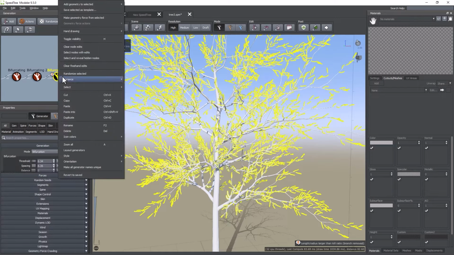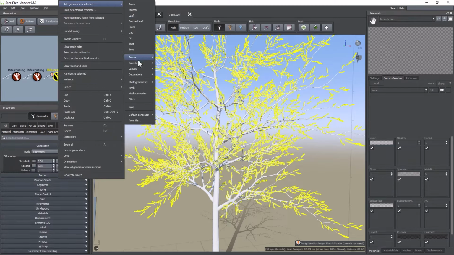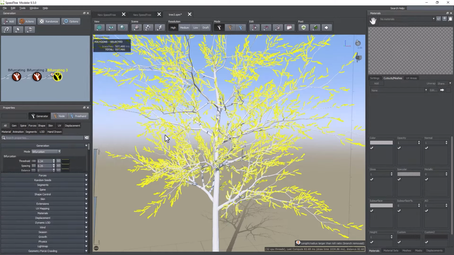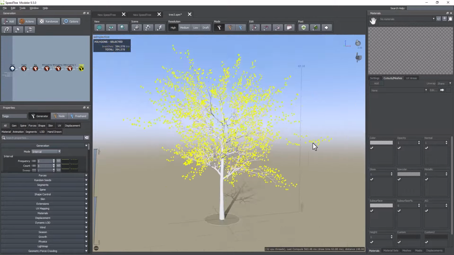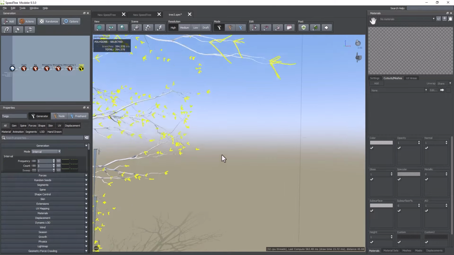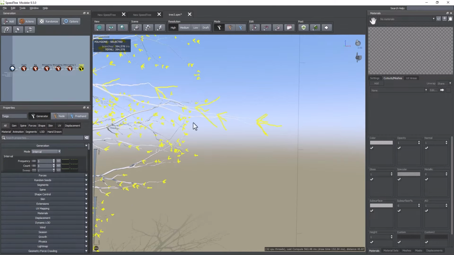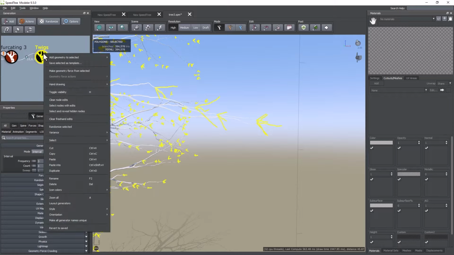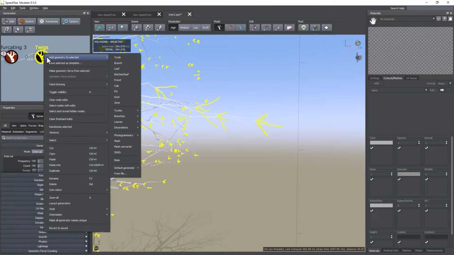Now with that out of the way, I'm just going to add geometry to selected branches and tweaks. That gives you some sort of an area so the leaf can connect to that. Well, that was easy. Now I'm going to create leaves. Right click, add geometry, leaves.